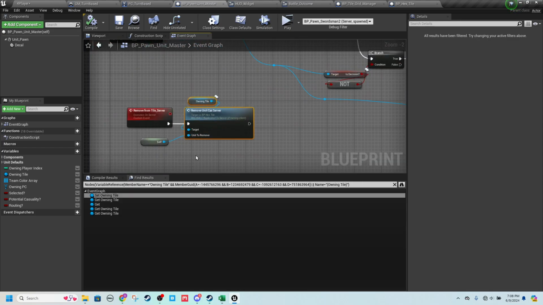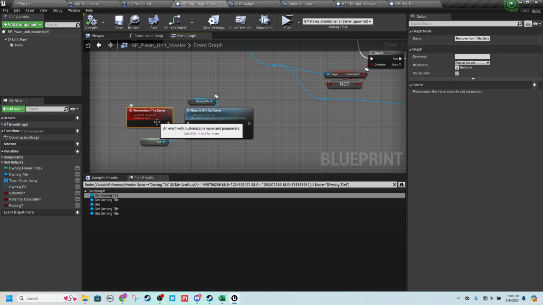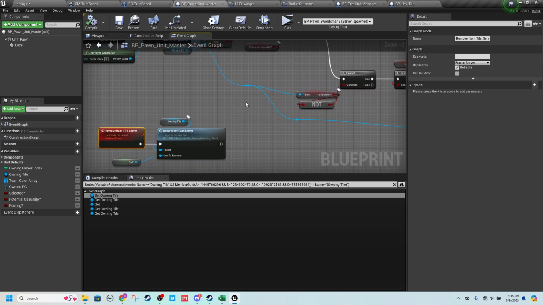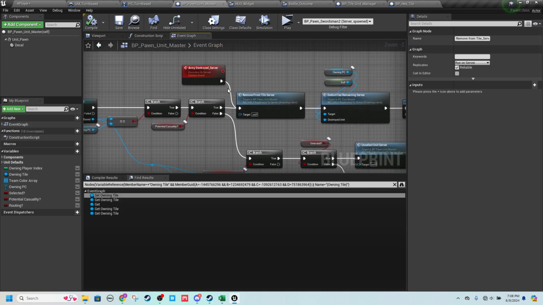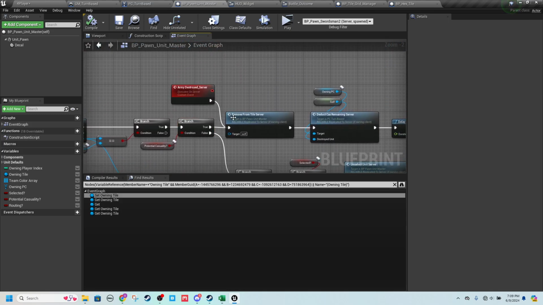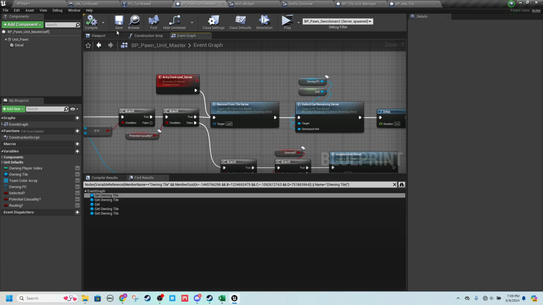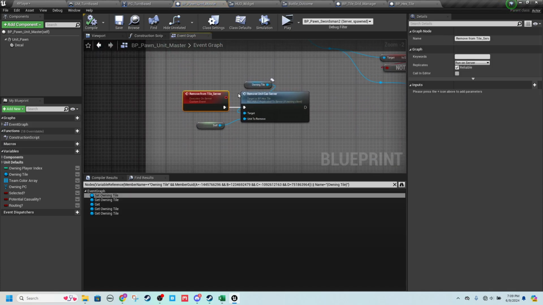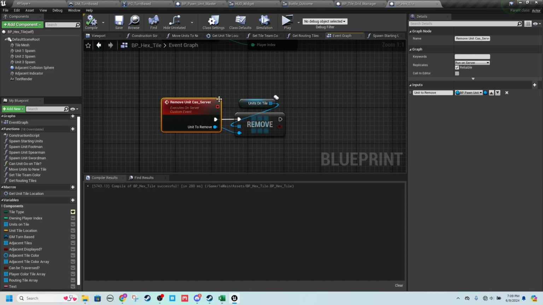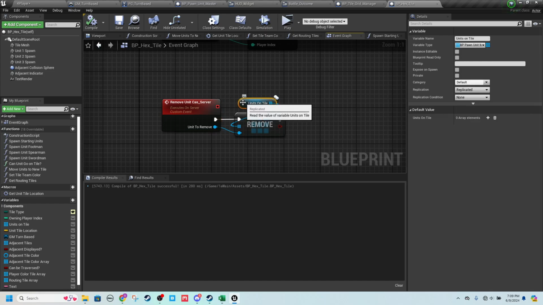So, bring this stuff down, make a custom event, remove from tile server, make sure it's run on server and reliable, and then run that event off the true for both of these. Remove from tile server. So this will then run this logic of removing the unit from the tile, and because this unit's on tile array is replicated, that'll all be good.